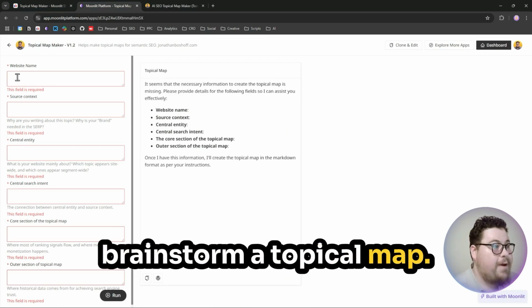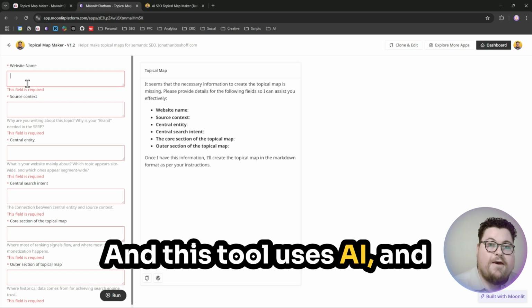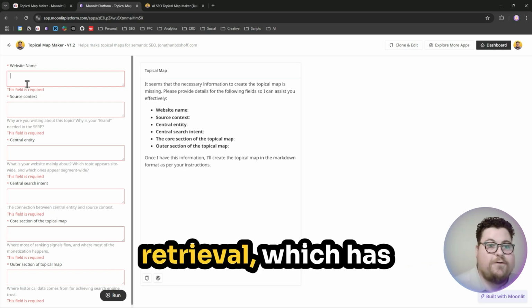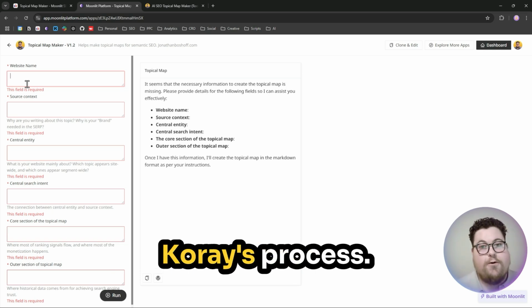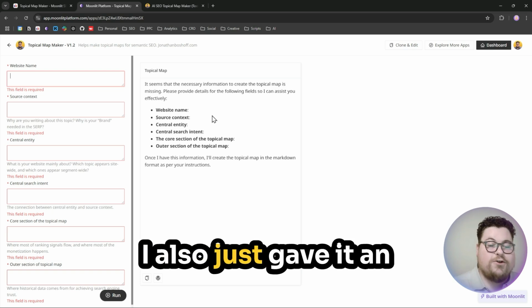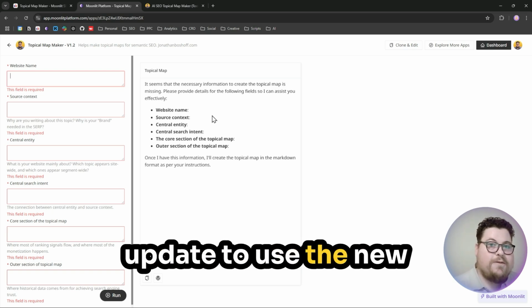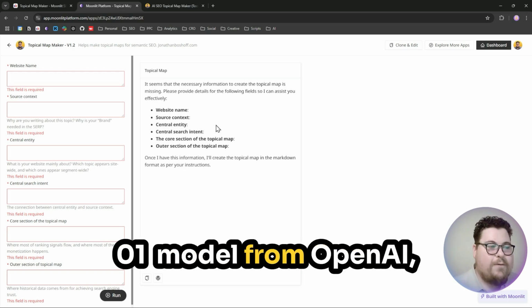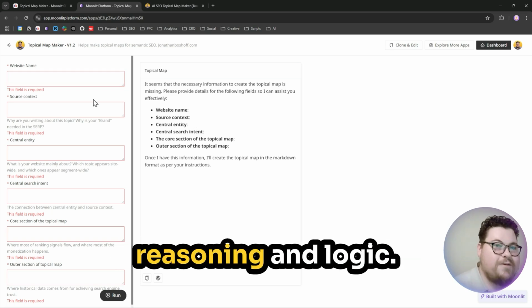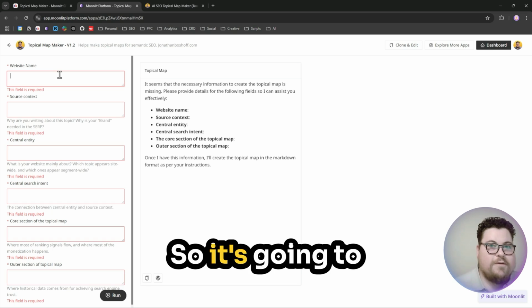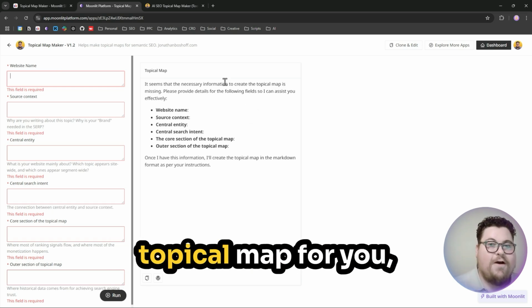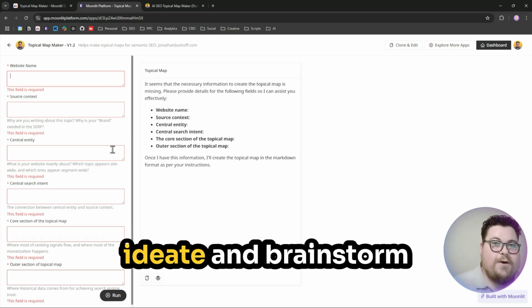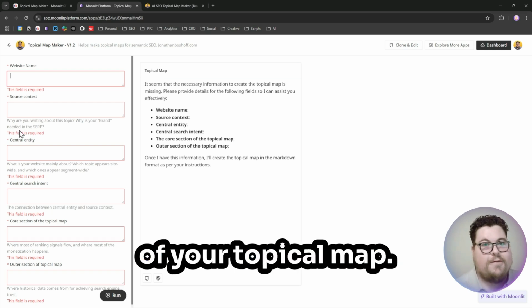brainstorm a topical map. And this tool uses AI and it also uses knowledge retrieval, which has some notes on topical map creation following Corey's process. I also just gave it an update to use the new O1 model from OpenAI, which has advanced reasoning and logic. So it's going to make slightly better topical maps. Now, this app isn't going to create an entire topical map for you. It's going to help you ideate and brainstorm the key components of your topical map.